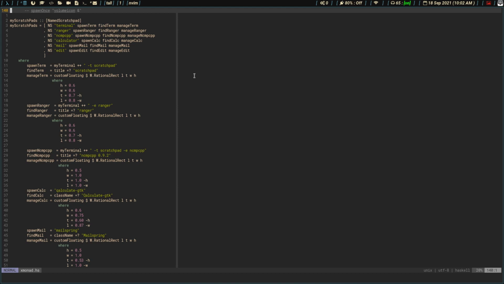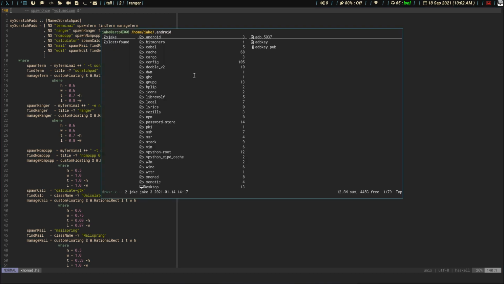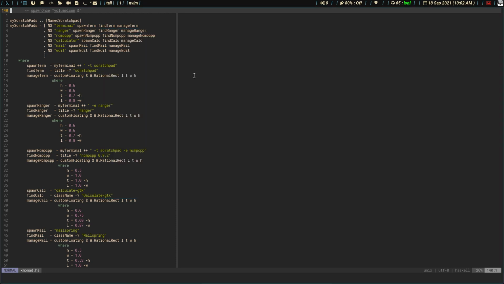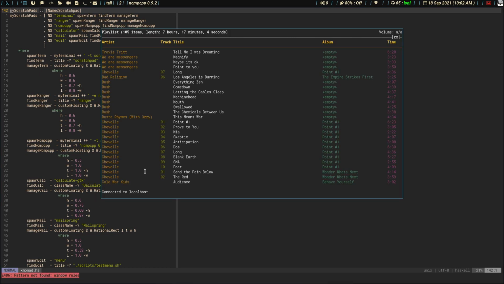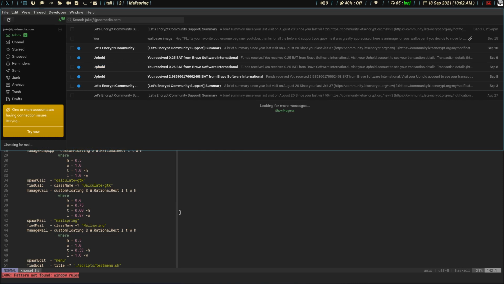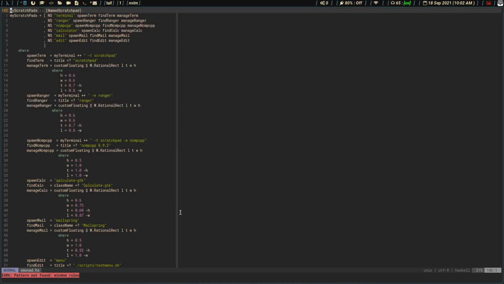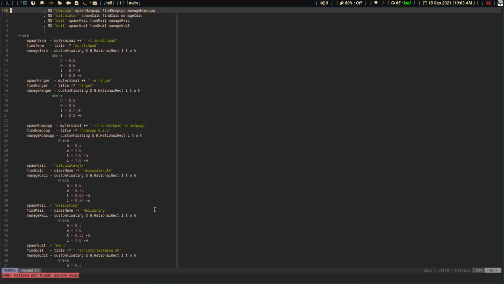Basically, if we hit, I believe it is Alt-R, you can see my Ranger Scratchpad. I have music, NCMPCPP, which basically, if I go with Alt-N, that brings up my configuration of NCMPCPP. That was my email. That was a quick shot.